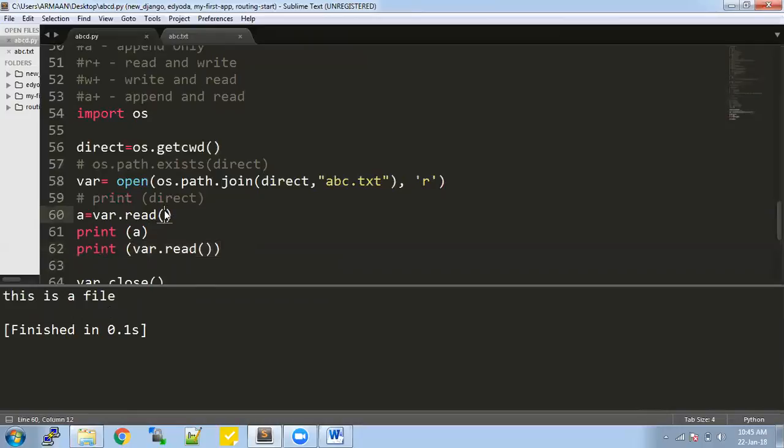However, here if I say 5, now it will only read the first 5 characters. After reading the first 5 characters, the pointer is after the 5th character. So it will start reading from the 6th character the next time I say read. There's a space as well. 1, 2, 3, 4, 5. Because I said read 5 characters.